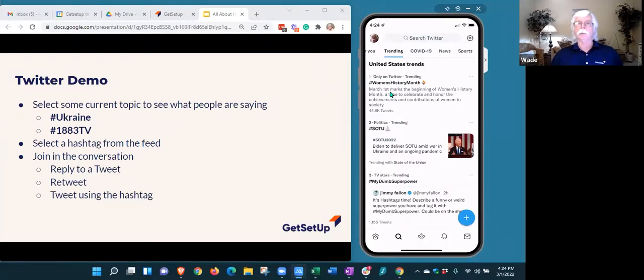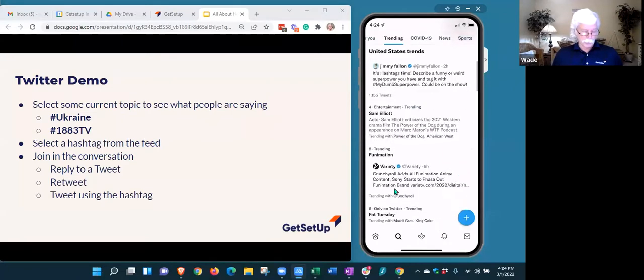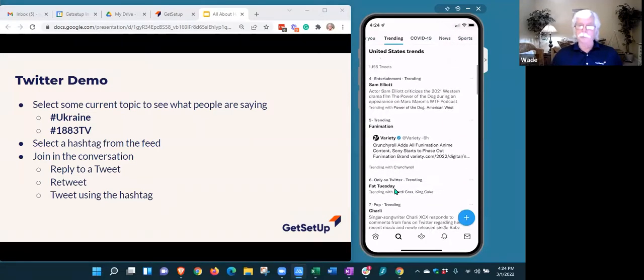And it typically breaks it into categories. But you can scroll through and see which hashtags are trending, and it's not just hashtags. Sometimes it's a person or a company.